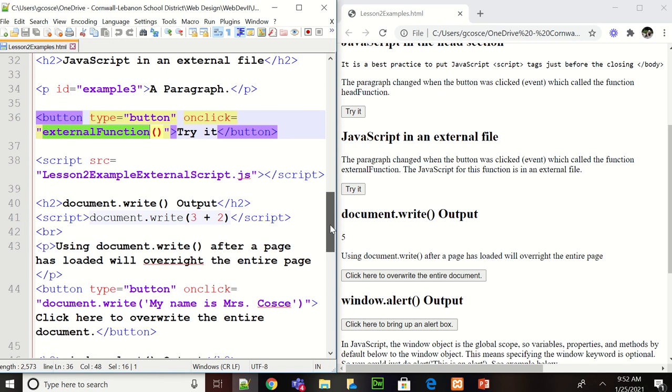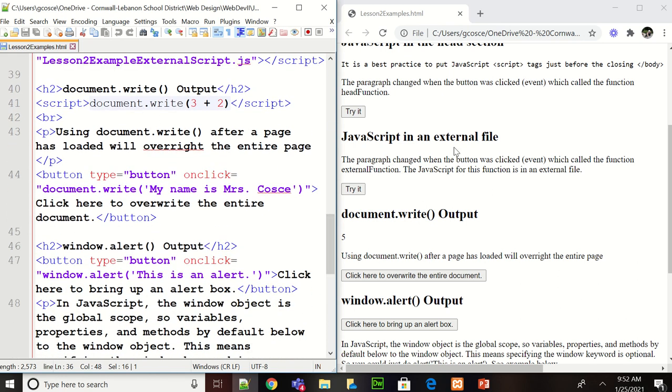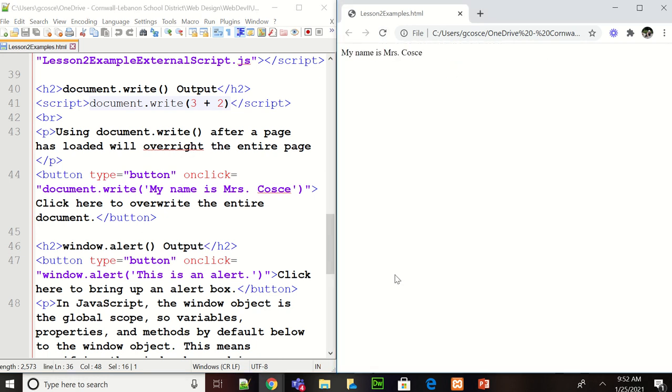So, the document.write. Okay. It just says 5, because here we just have our script tags, and we just said document.write, and we're just adding 3 plus 2. Now, again, if you use document.write after the page is loaded, it's going to overwrite the entire page. So, look at that. My name is Mrs. Kosi. And nothing on the page is there. Now I'm going to refresh so I can see the page again.